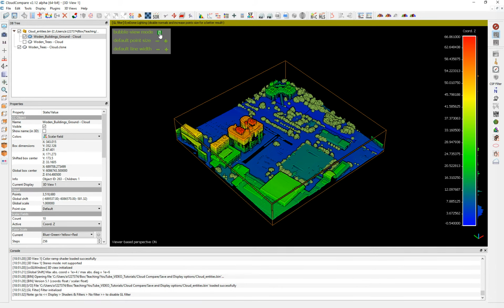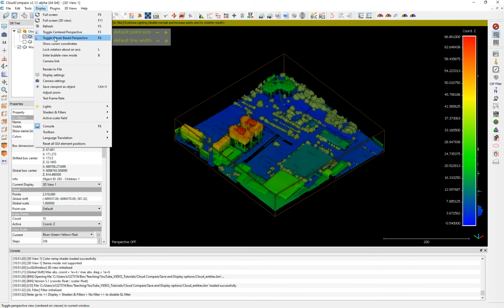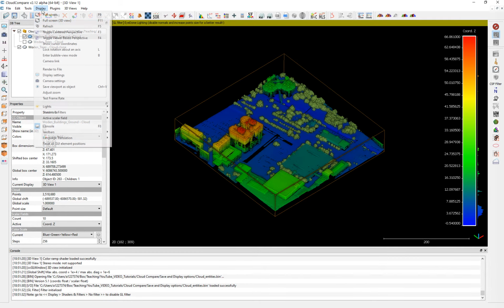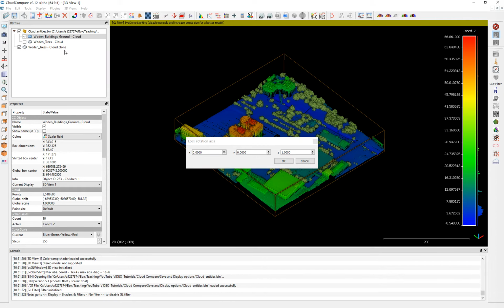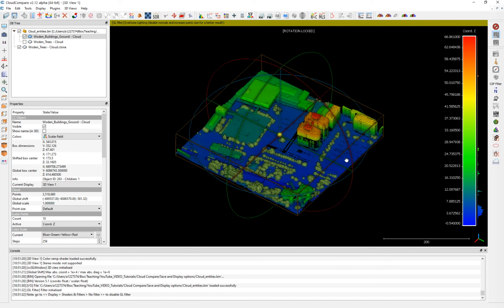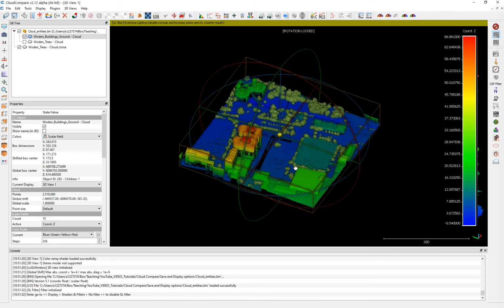So this is the bubble view. You can exit the bubble view. You can also show the cursor coordinates at the bottom. And you can also here go to lock the rotation axis. So as you can see, I lock it and I just rotate around that point.